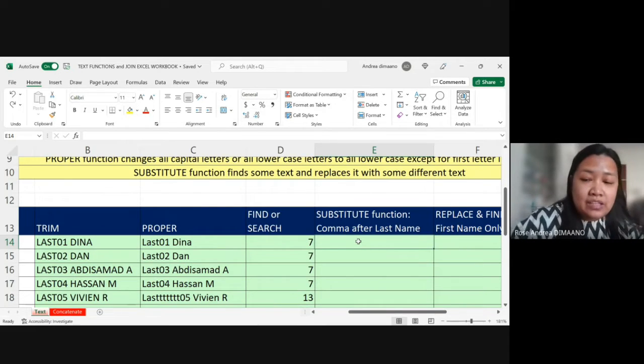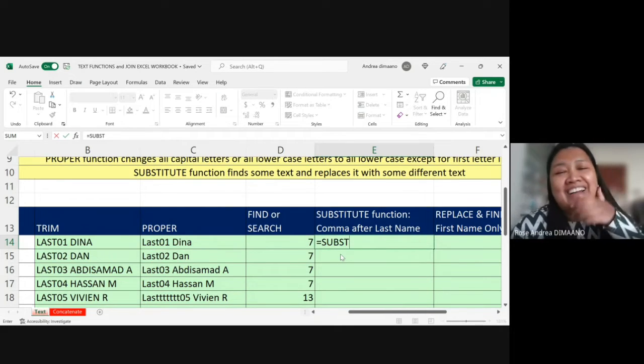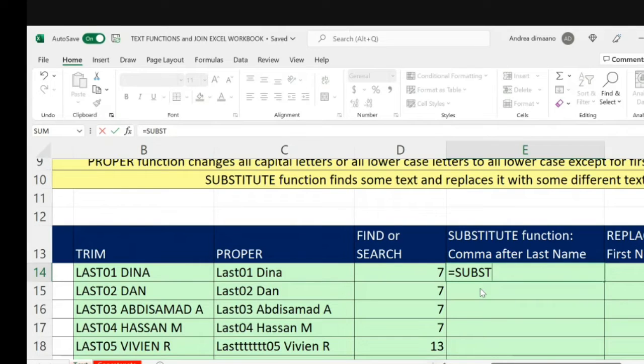How to do that? Let's do equals substitute. Did I do the right spelling? And then it would replace the existing text with the new text in the text string. Substitute, just change or add. Let's go over that. It's not entering, so let's do it again.